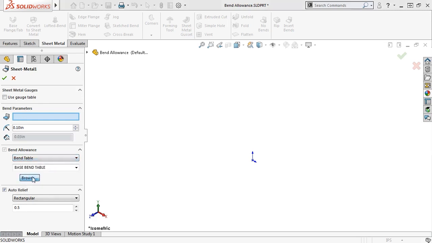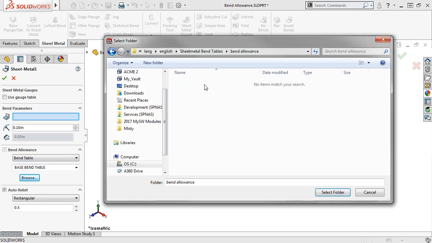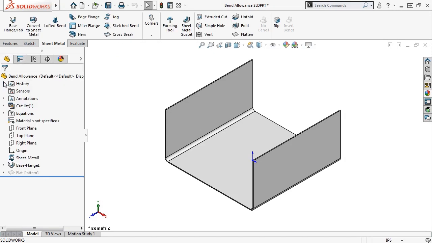I click the Browse button to browse to a directory containing bend tables, which in this case is the Bend Allowance sample directory. Then, from the second pull-down menu, I choose a table, and then click the green check to accept the changes. I am now using a bend table for my default bend allowance.